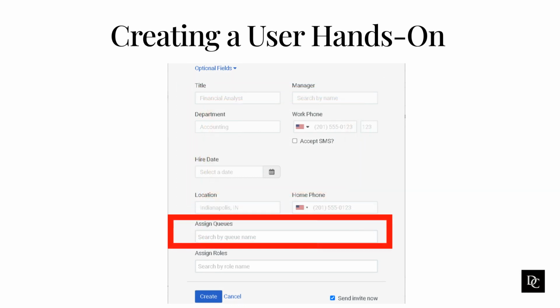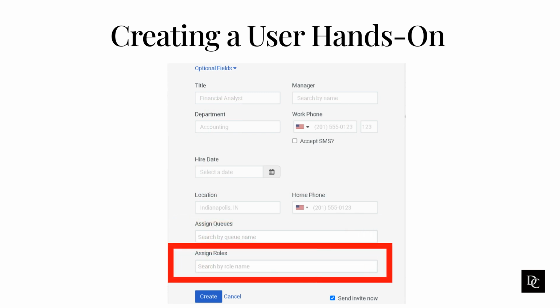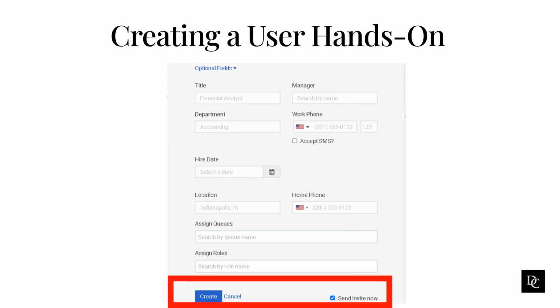Under Assign Queues, begin typing the first few letters of the desired queue. Under Assign Roles, begin typing the first few letters of the desired role. Send the invite automatically by selecting Send Invite Now. Click Create.